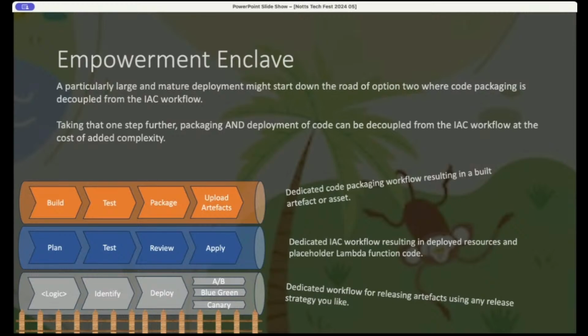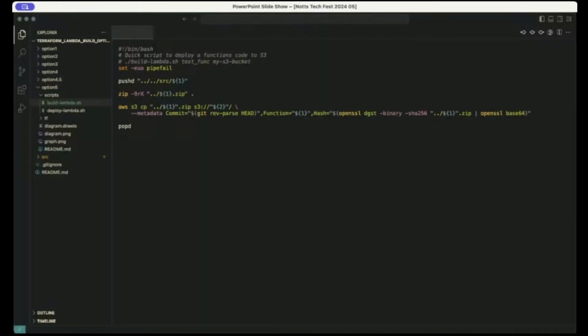And then we have a separate dedicated workflow for releasing the artifacts produced in the first one into the infrastructure in the second one, which allows us to do any business logic we need, whether it's triggering from ServiceNow or some sort of service catalog. We can identify the code that we built there. We can deploy it. We can do it through all-at-once, blue/green, canary, any other workflow you like, something that CodeDeploy supports, for instance. What does that look like? Well, we need to build a function. So we've already seen the script in the previous section.